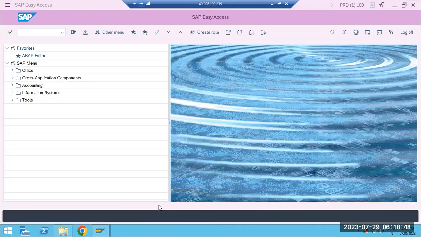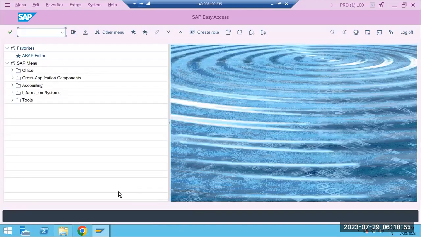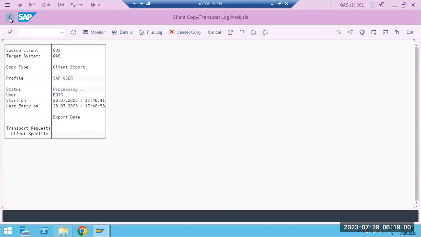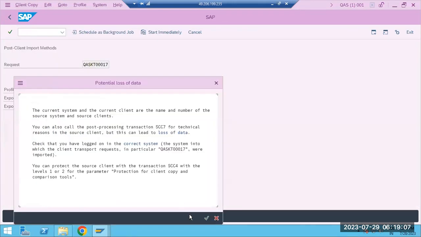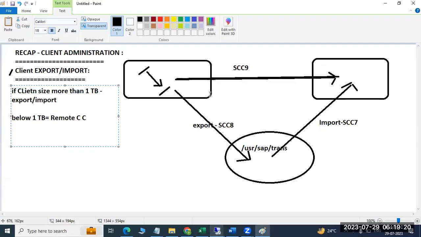Then what we can do here is go to SCC7, and then we can import it. We can go to SCC7 and import it here, right? Export and then we can import into the systems. So this is the way you can directly execute it. This will be imported. That is the way we can export and import the data.